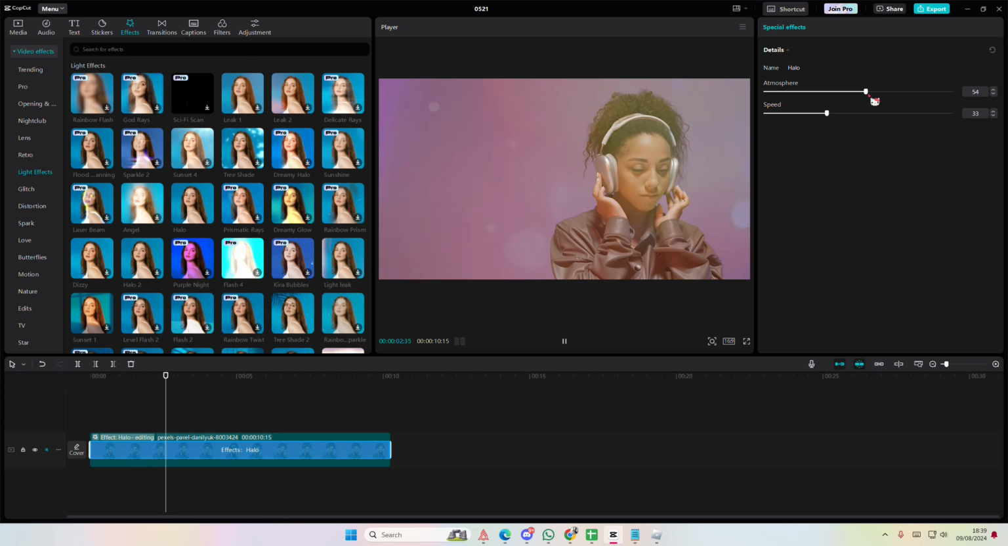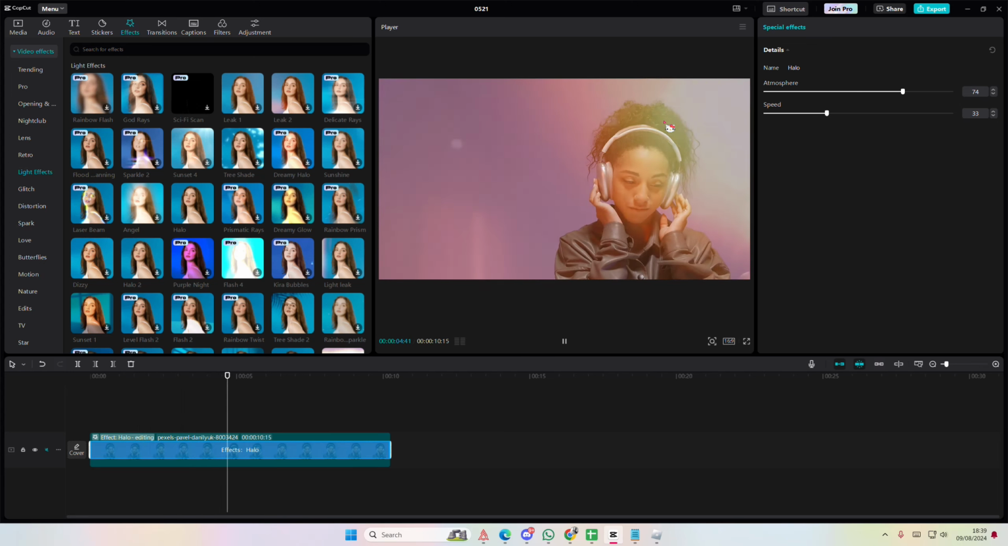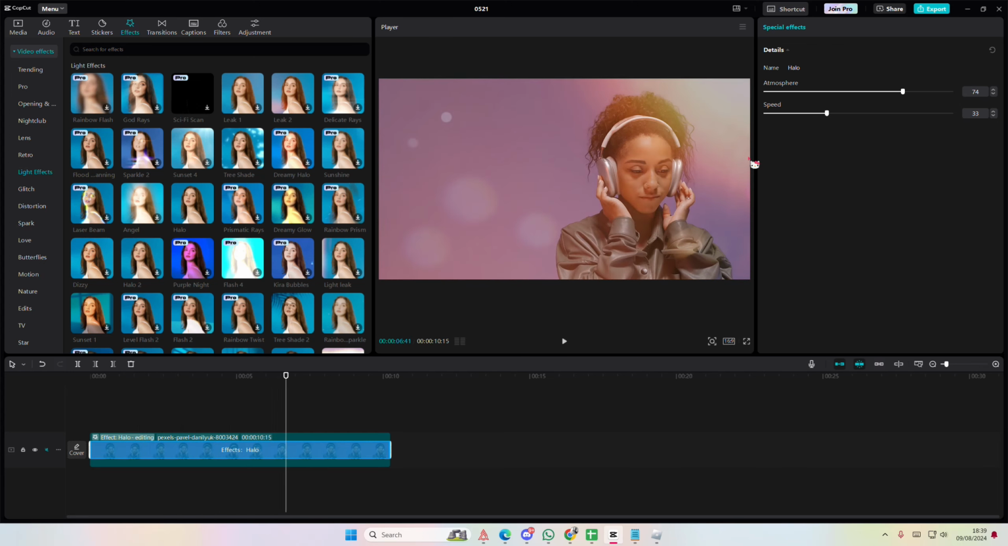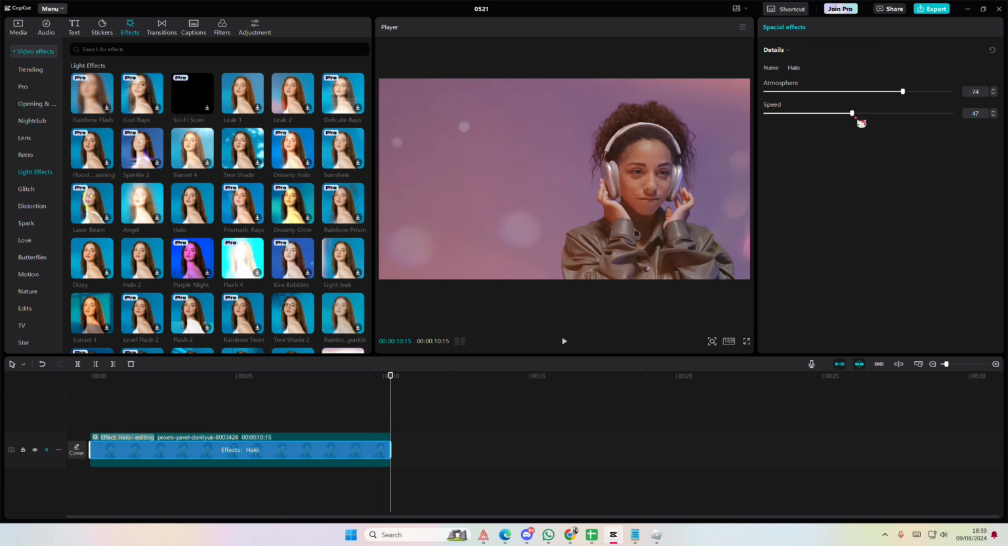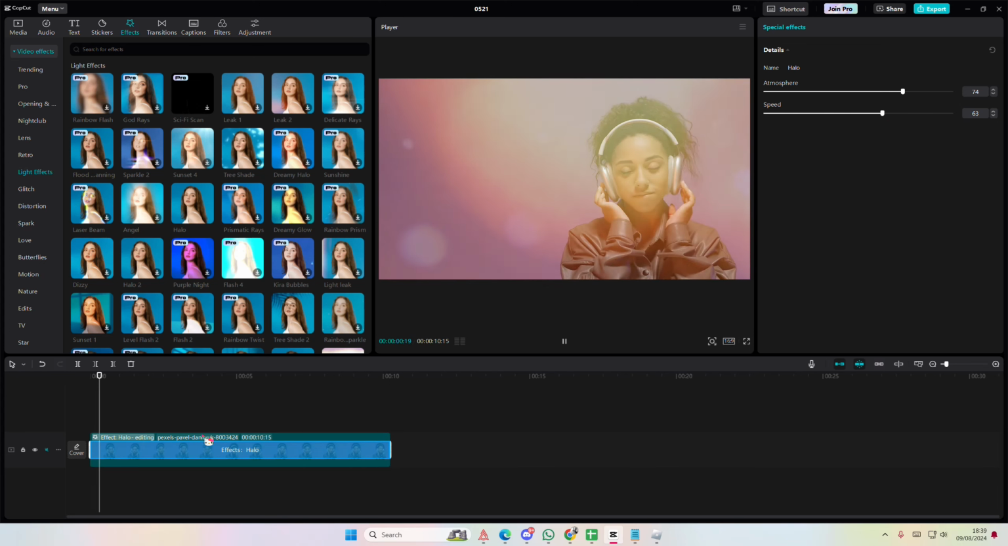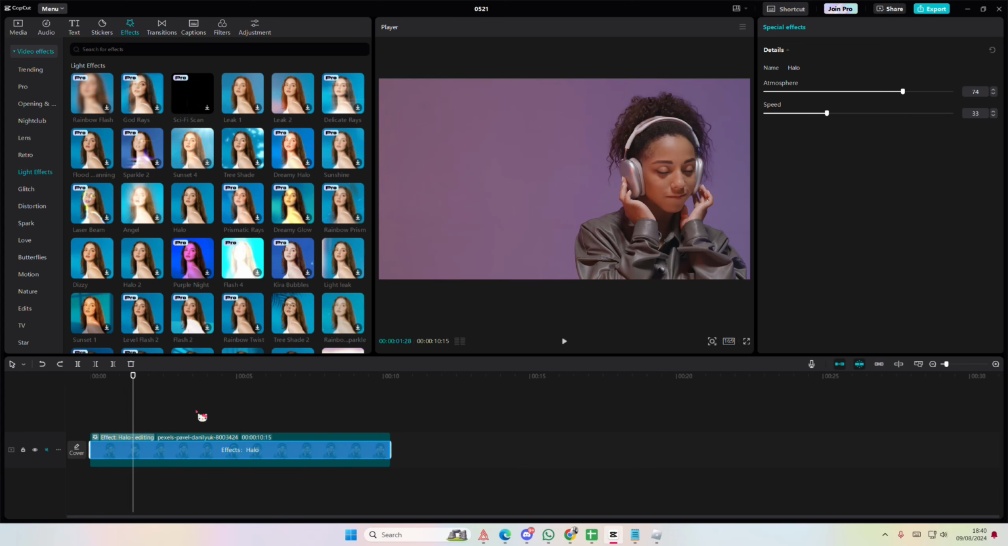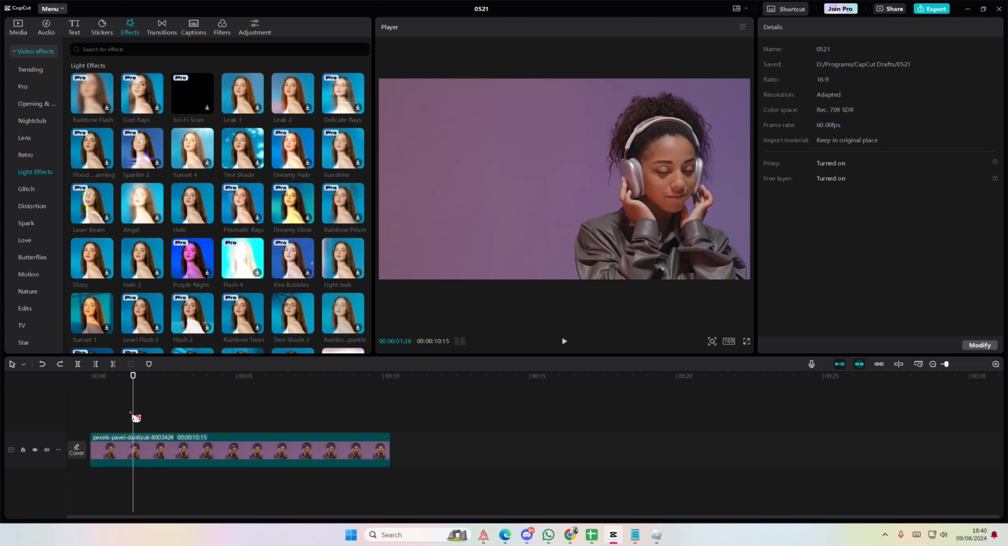You can adjust the atmosphere, which is the opacity of these light glares. I don't know what they're called. You can also adjust the speed here. Slow it down, move it to the left. To speed it up, move it to the right. Okay, that's the first effect that you can add to your videos.